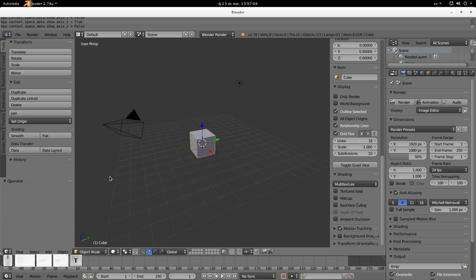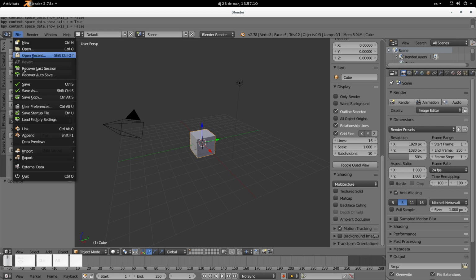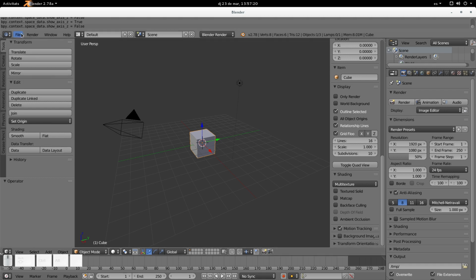To open and save a Blender file, we can do it through the options in the File menu. Keep in mind that within a single window of Blender, we can open only a single Blender file. But we can open several instances of Blender, each with its own file loaded.